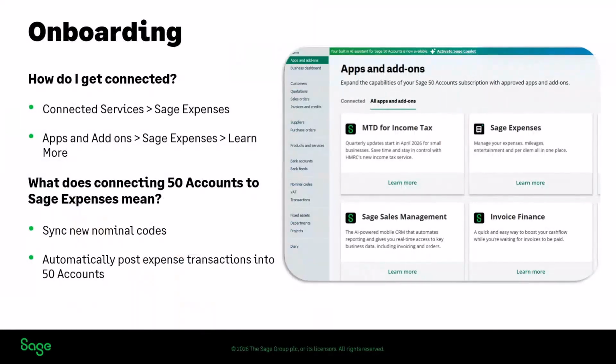Okay, so to get started, you need to make sure you're logged in as manager, as this is required for the initial setup. There's 2 ways which you can start the setup process. That's either you go into connected services along the top of your software and then into the Sage Expenses option. Or down the left-hand side of your navigation panel, you can go into apps and add-ons. You find the Sage Expenses tile, click Learn More, and then it'll give you the option to get started. But once you're connected and you've got all your onboarding set up, at that point you'll be able to sync your nominal codes, process your expenses. Obviously, we'll go through the setup process with Tyler on the web app as well.